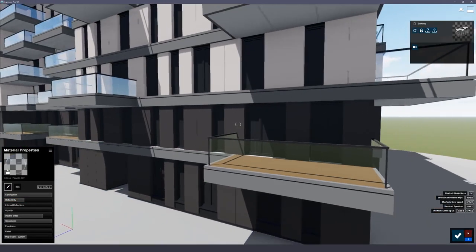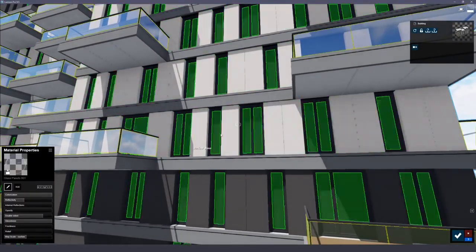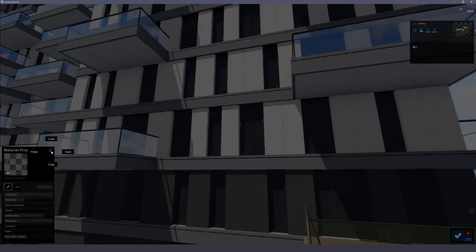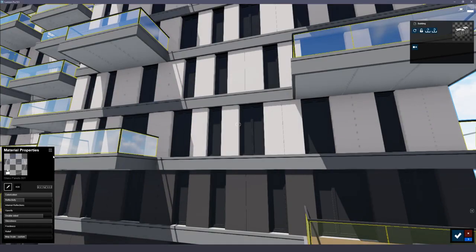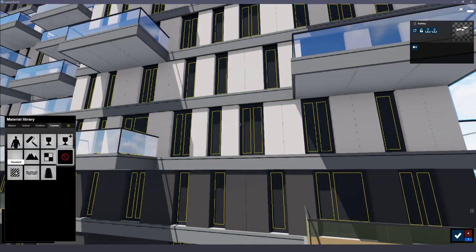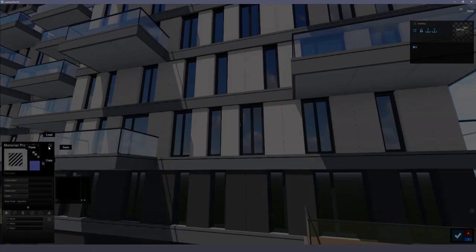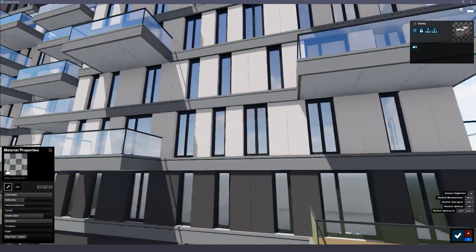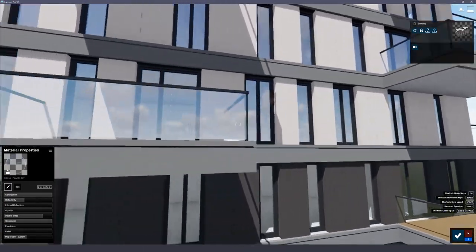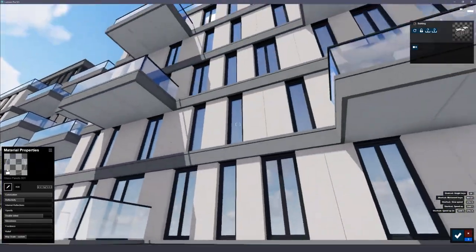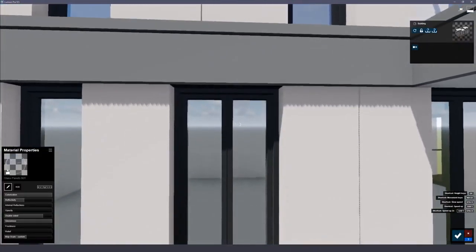Maybe I'll start by this. I want the same material on the other windows. So what I can do is just copy, click here, copy, and press here, standard, and paste. That easy. Now, let's see these frames of the windows.